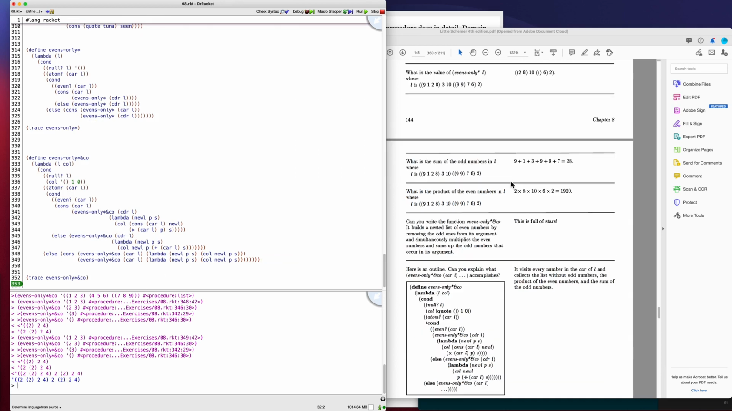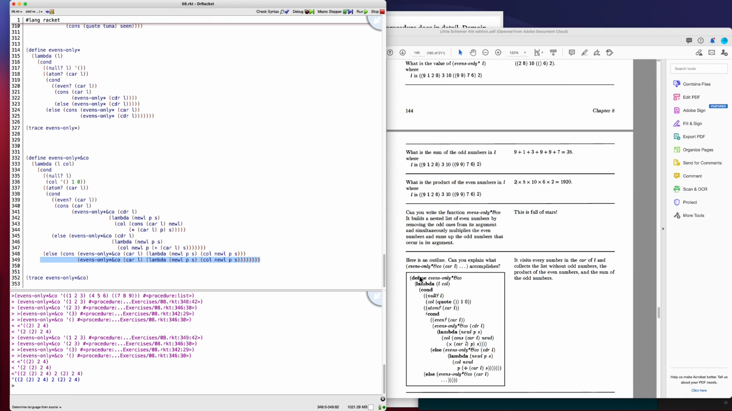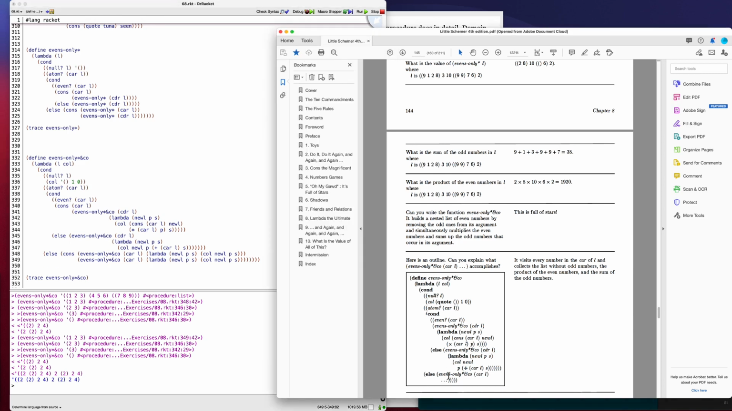Oh, that's the part they left blank. All right, so I'm consing stuff together, but then they don't actually do that. I was just kind of following the format of the previous iteration of the procedure. I don't understand their answer. It says it visits every number in the car of L and collects the list without odd numbers, the product of the even numbers and the sum of the odd numbers. I don't understand. Oh, I thought maybe they were referring to this part. Are they just referring to the whole procedure? That's a bit confusing.